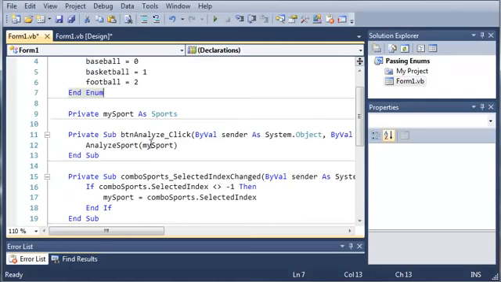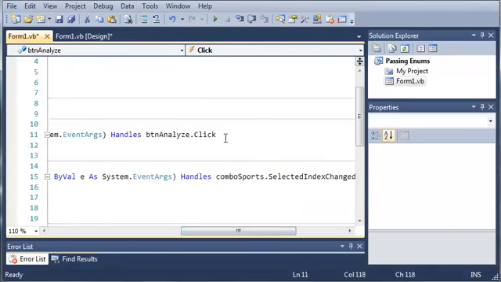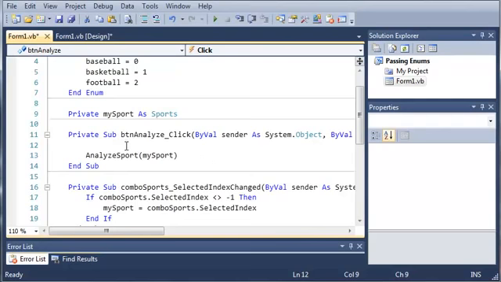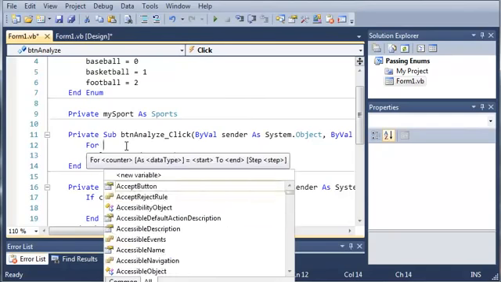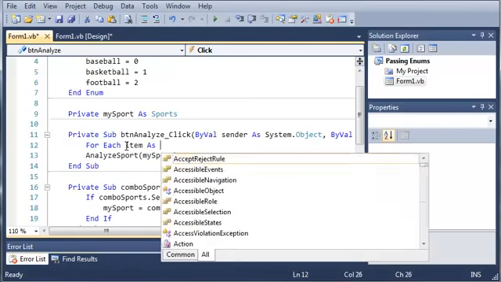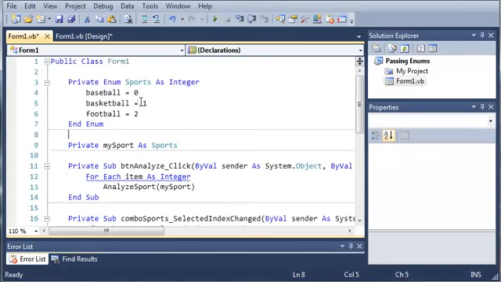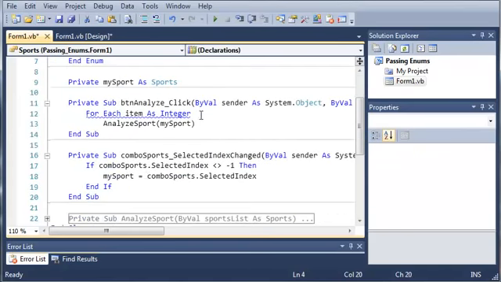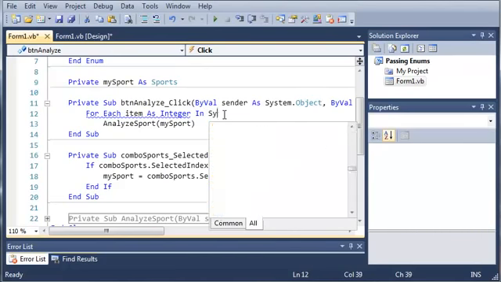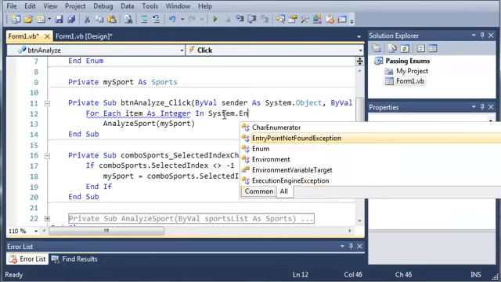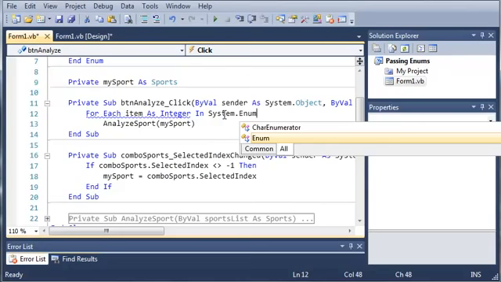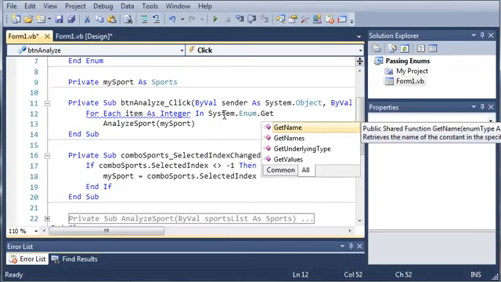We'll come up here to ButtonAnalyze, and let's go ahead and, before it shows the message box, add each of the values to the list box, ListEnumValues. So we'll do this using a For Each loop. So for each item as integer, because our enumeration uses integer value types, we'll use the System namespace dot Enum, the enumeration class, and then we'll type dot GetValues.